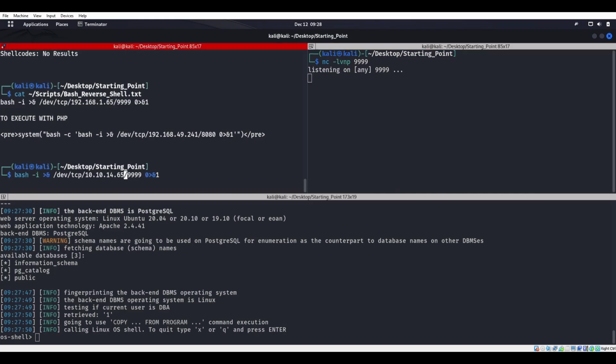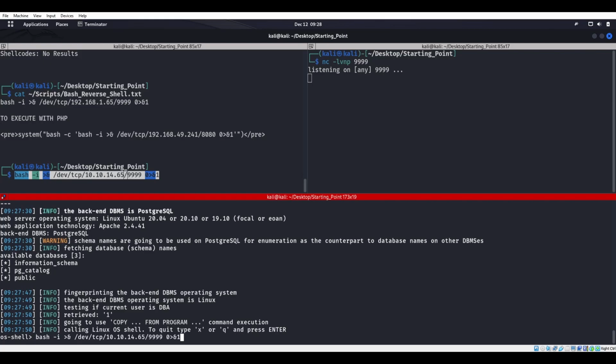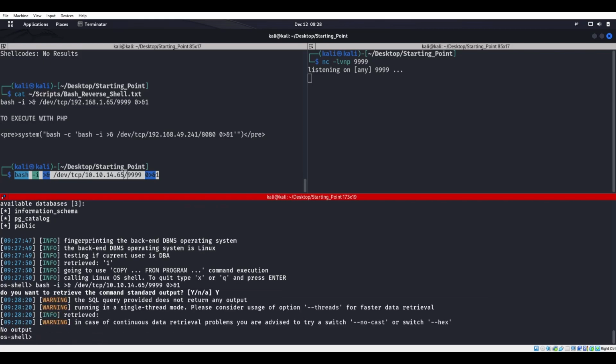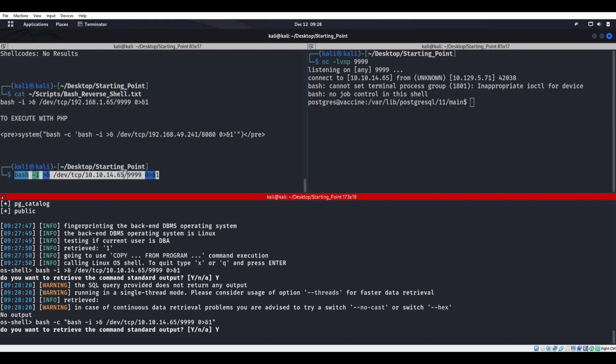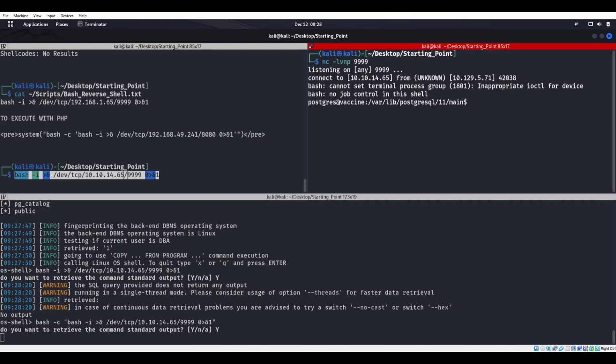Let's go ahead and grab this, and we'll see if we can just pass this at first to it. All right, so let's try bash tac C, and then put all that into quotes here. And then there we go. So now we have a reverse shell. Makes life a lot easier than trying to type in that OS shell.